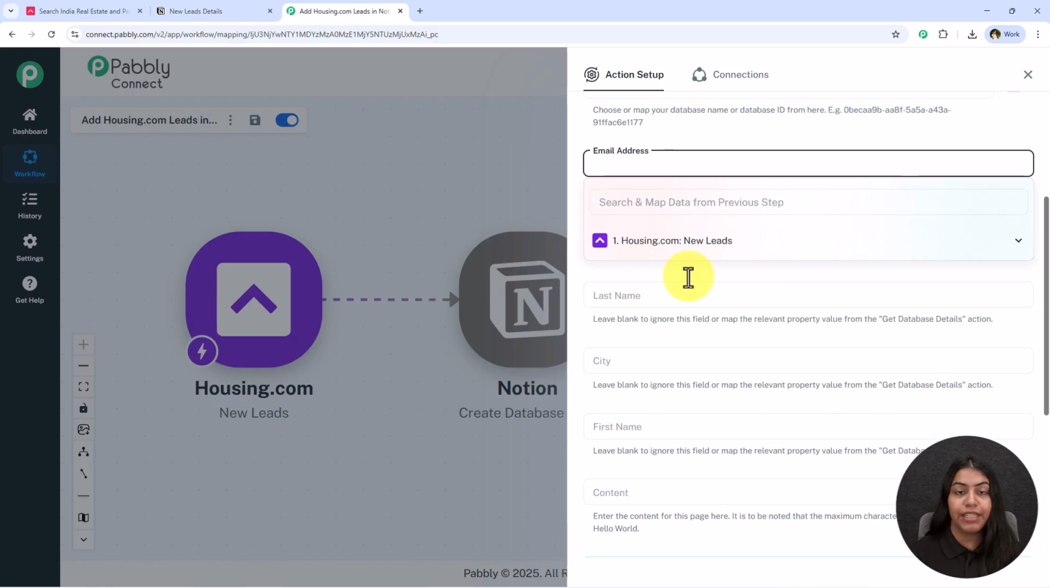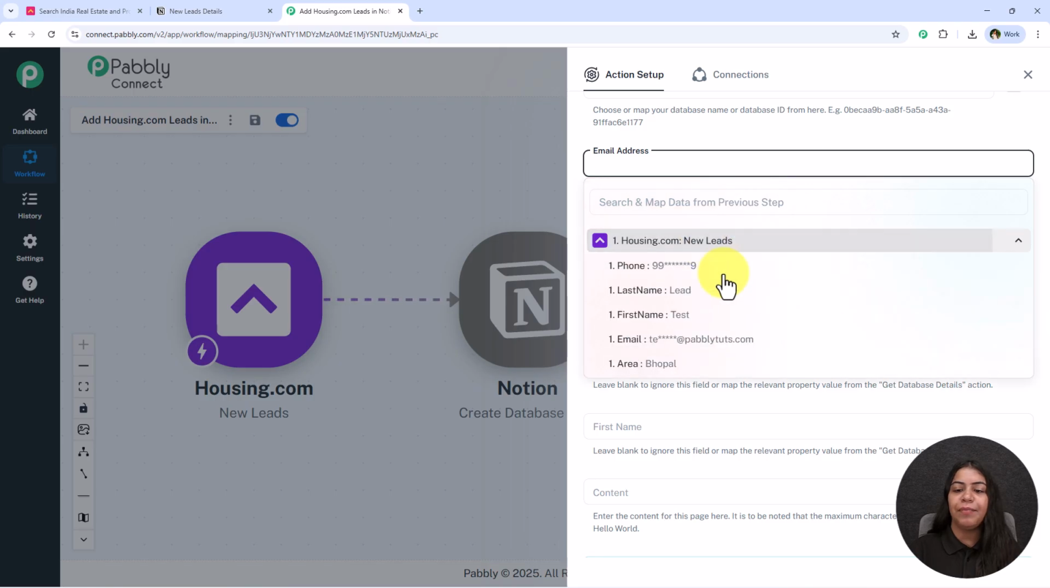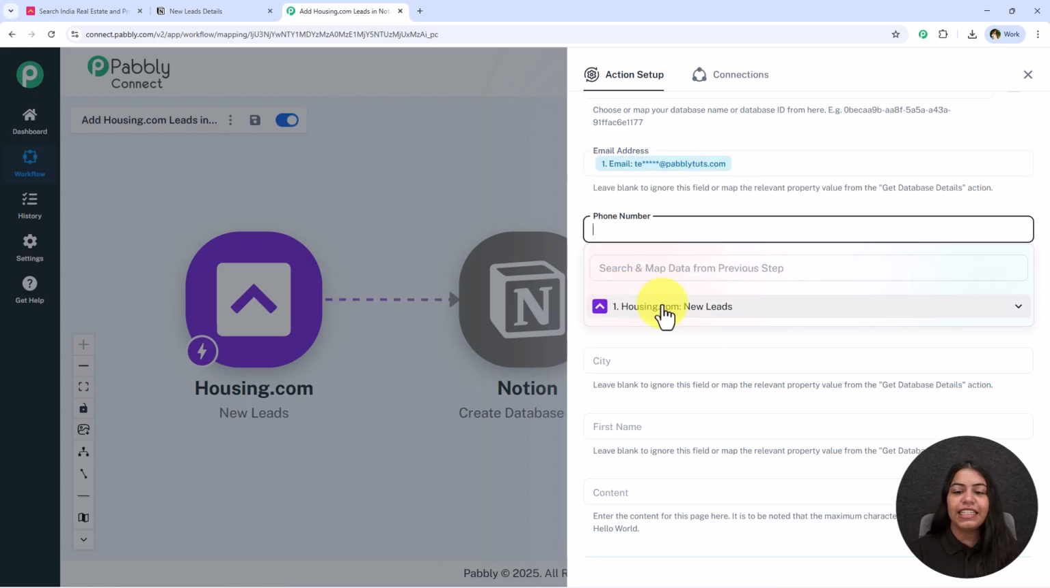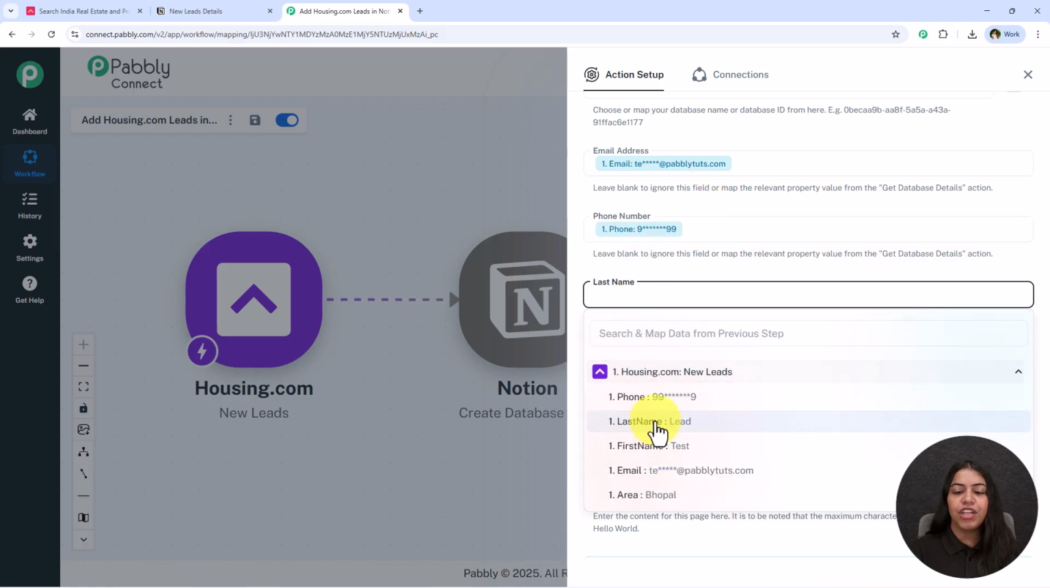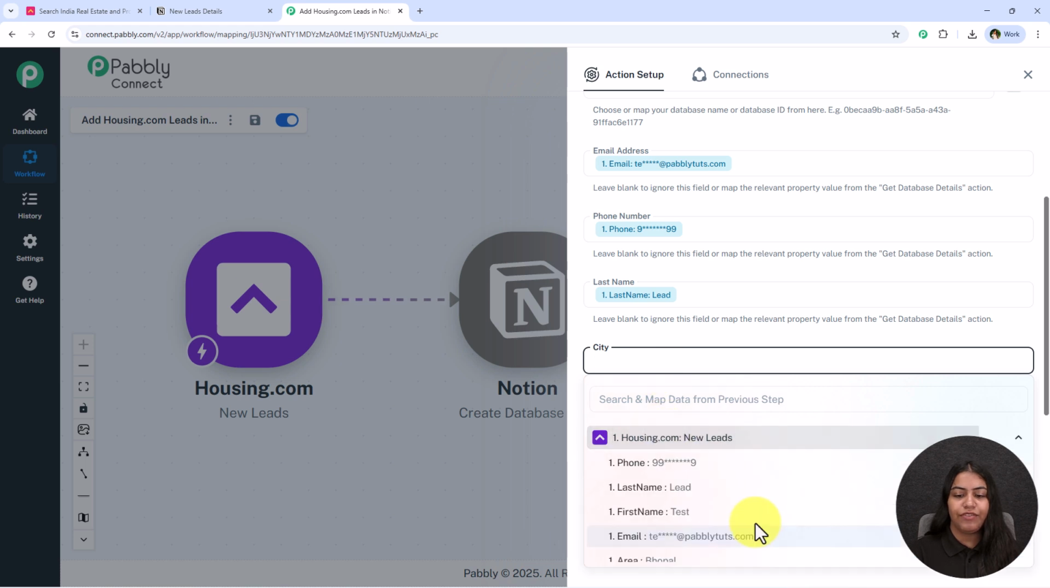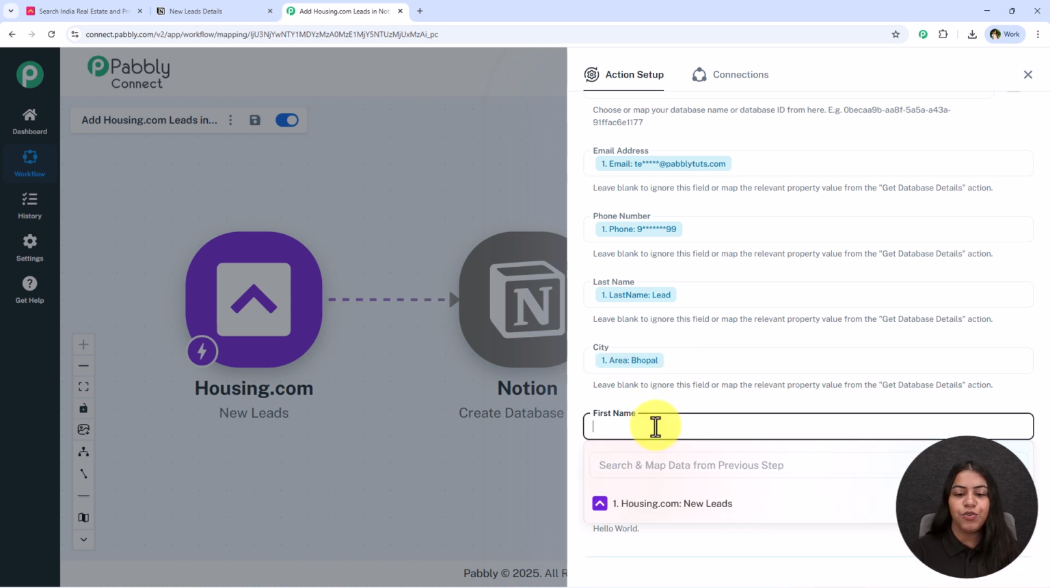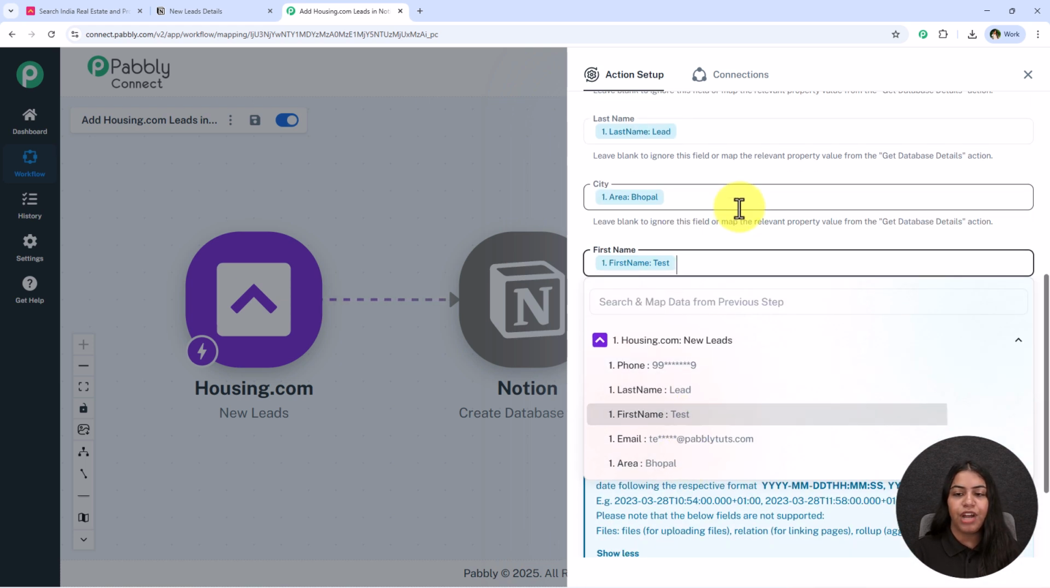But we are not going to enter the details manually by typing it like this, but instead we are going to map it. So you must be wondering, what is mapping? Mapping is a method by Pabbly which means inserting the data from the previous step. And when we insert the data from the previous step, automatically our data becomes dynamic and changes with every new response received. So that's the reason why we do mapping, so that our workflow can run in real time.